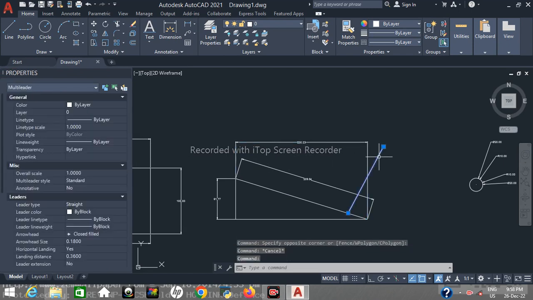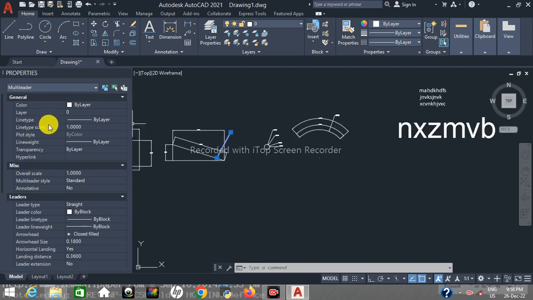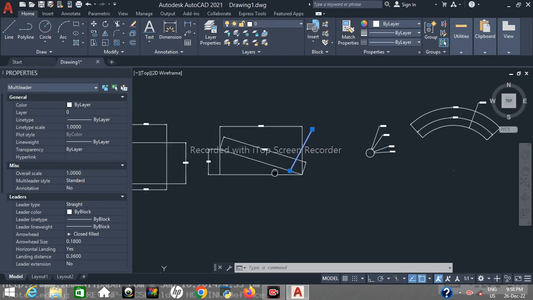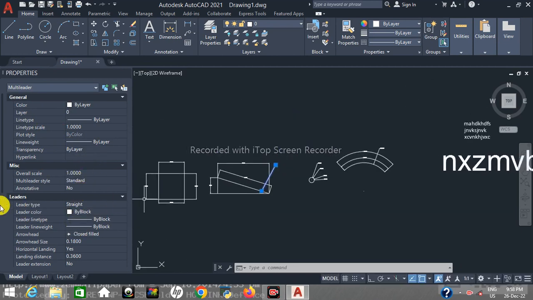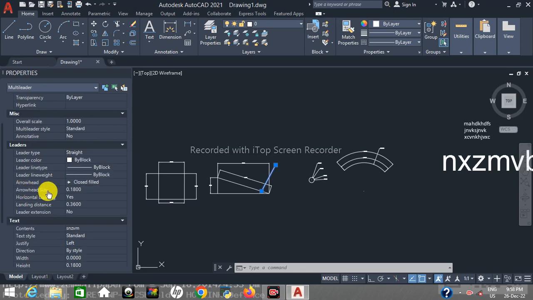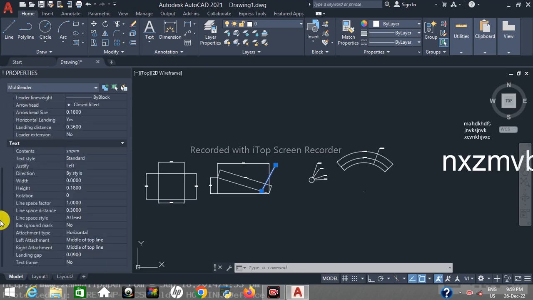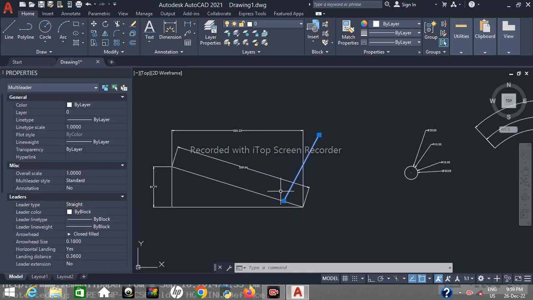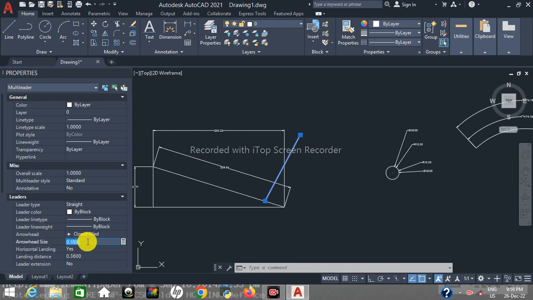So if I want to work on this ladder text, then I have to select it. Right now the ladder is selected, and now we can change its arrowhead size and its landing distance. First of all, I will change the arrowhead size. Suppose arrowhead size one is too small. Let me take it 5. That is also small. Take it 10. Here you can see our ladder is changing.